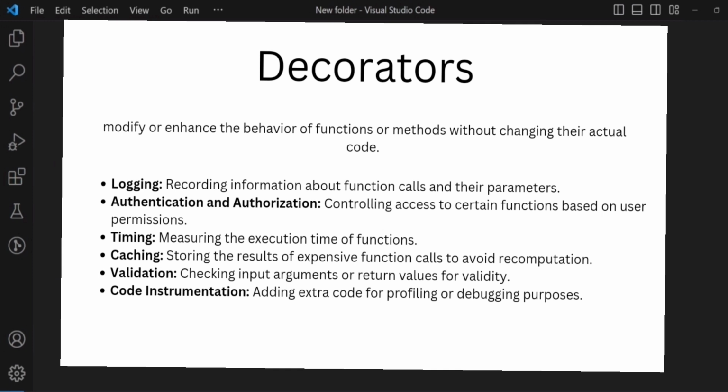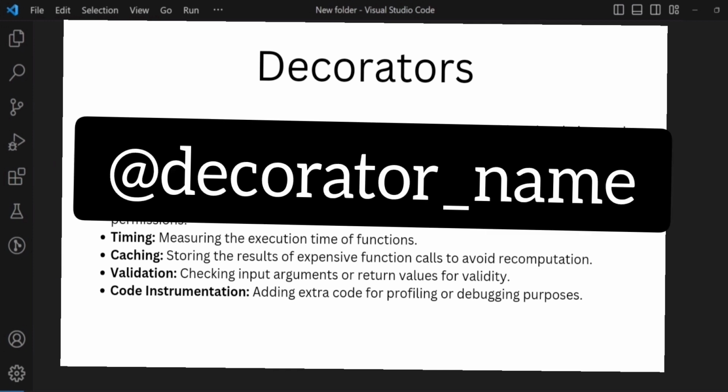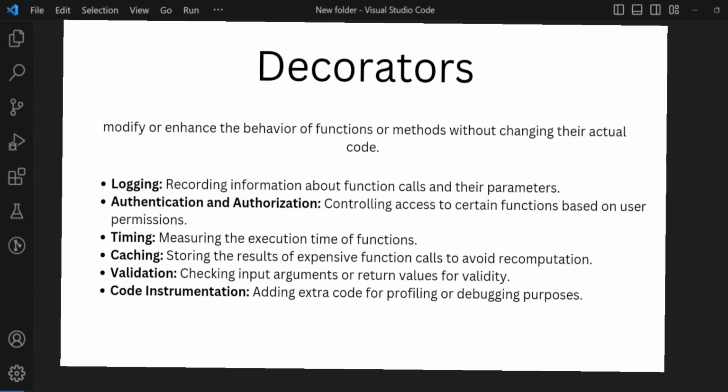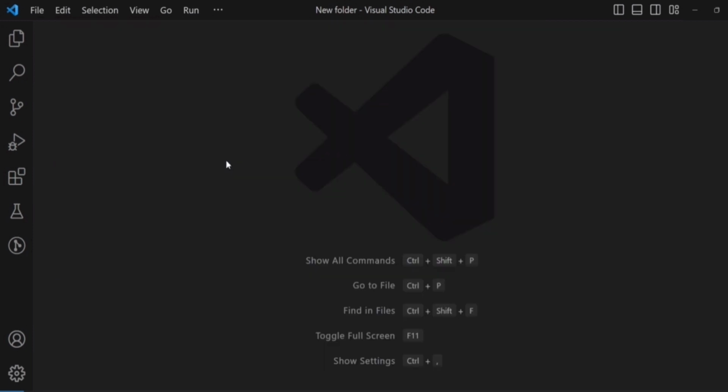The basic syntax that you need to use is you have to write @ and then follow it up with the function name. Whichever function you want to enhance, you just have to write down the function name after writing @ at the start. The @ is going to be the prefix on that function. Let's write down the code.